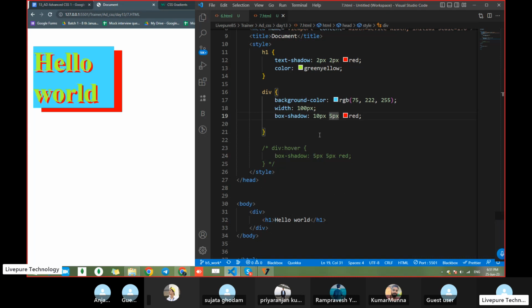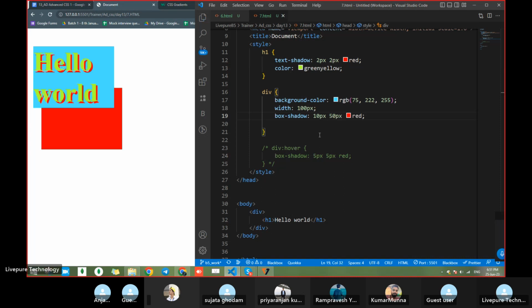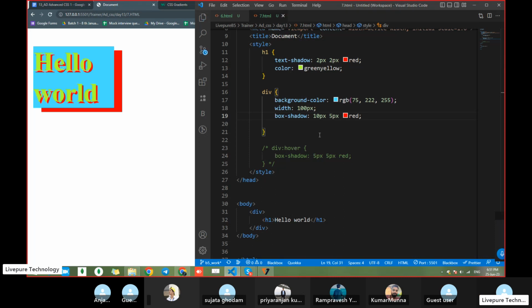Correct. Now if we increase or decrease the value for the y direction, clear? This way you can create the shadow of the box. There is no difference between box shadow and text shadow. There is just one minor property change, text-shadow or box-shadow. Whatever value you provide, both work the same way. Any doubt? Tell me.